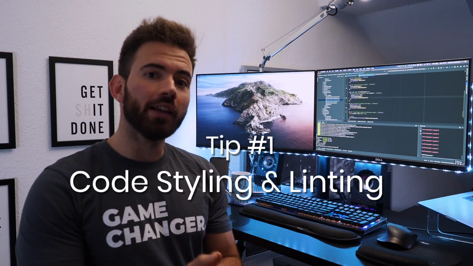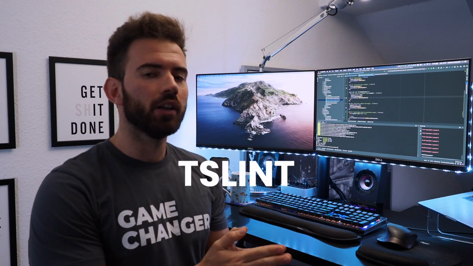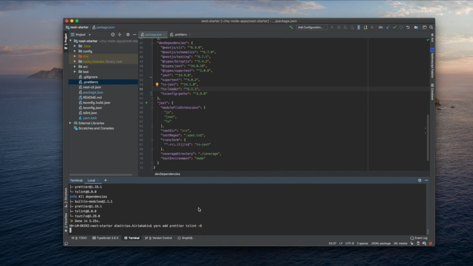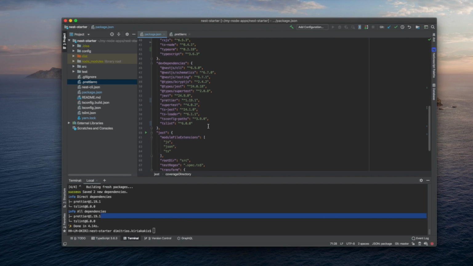Number 1. Apply code styling and linting at your projects. You can achieve this by using Prettier and ESLint or TSLint, depending on your favorite language, JavaScript or TypeScript. So step number 1 is to install Prettier and ESLint or TSLint via Yarn or NPM, your favorite dependency manager. I prefer Yarn, but this is up to you.